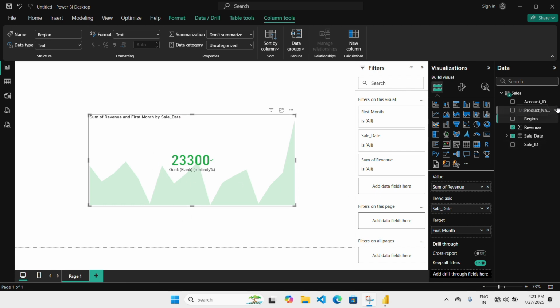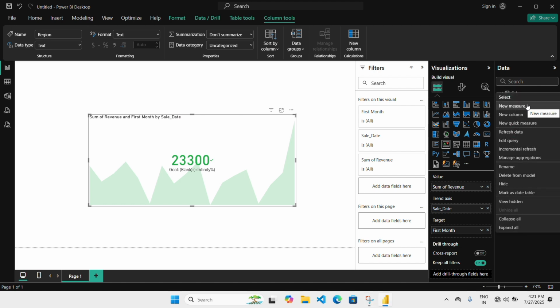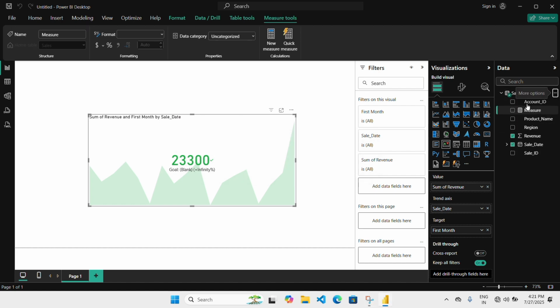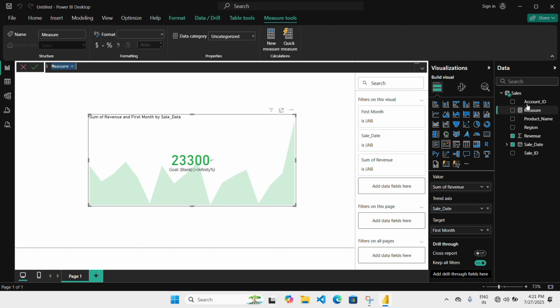So I click on sales and set target, new measure. So here DAX opened. I created this formula for target. Here is my total sale, 23,300. This is my total sale. I calculate the target. I set the target for my business.